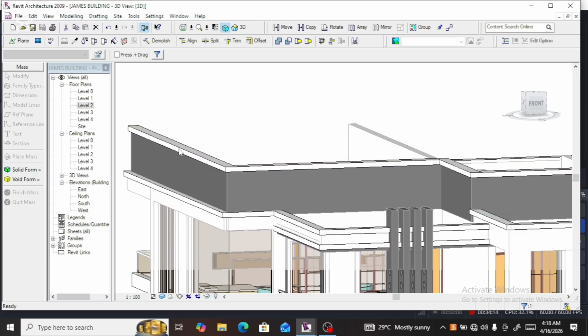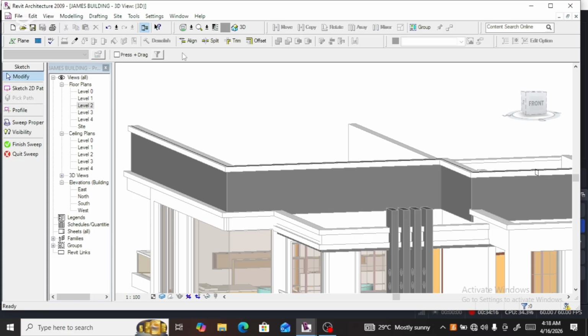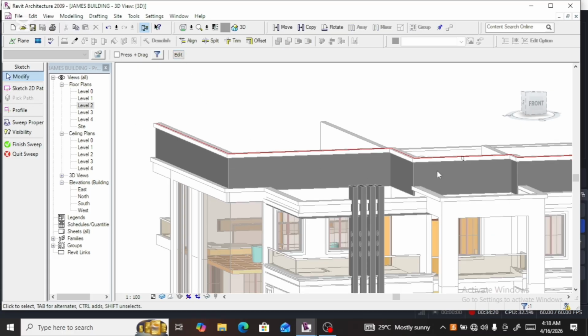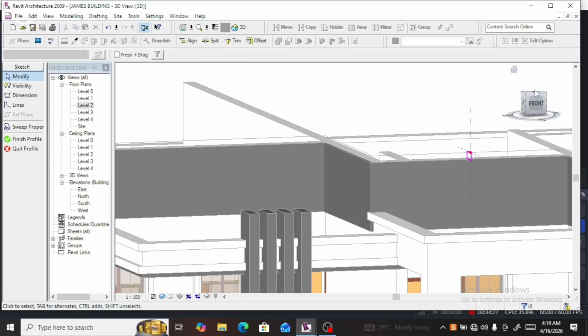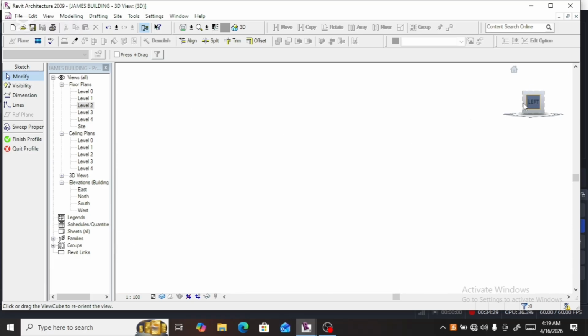Highlight, edit, highlight, edit, highlight. Let's see. Highlighting this, editing this. Let's go review.